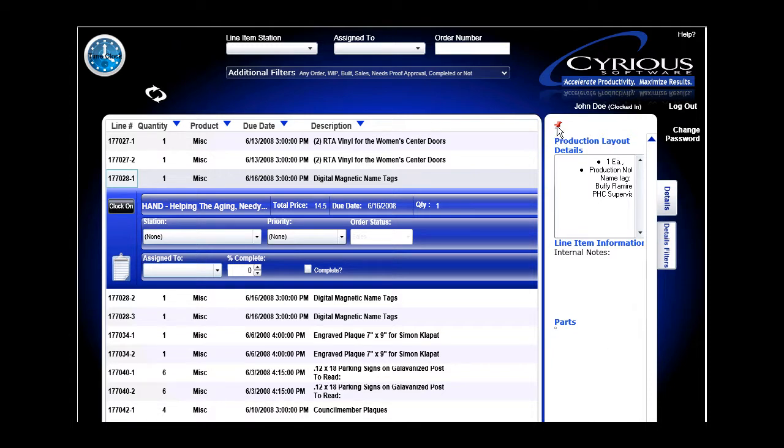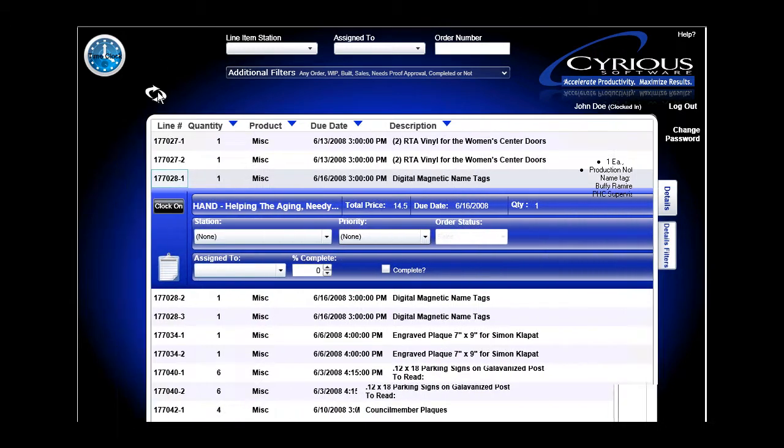Alright, so let's go ahead and have this minimized. I can also refresh my screen by clicking on the refresh button. And then of course once you're done, you can click on a different line item.